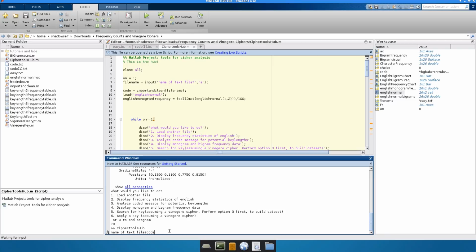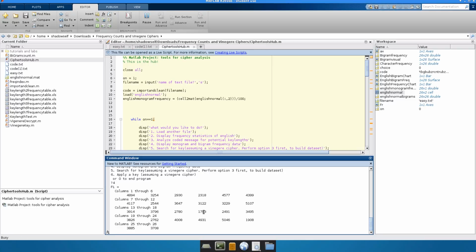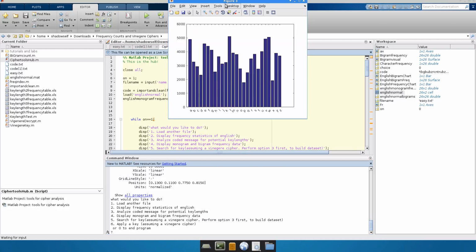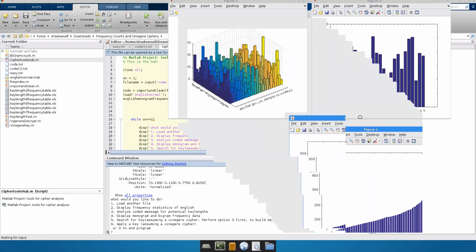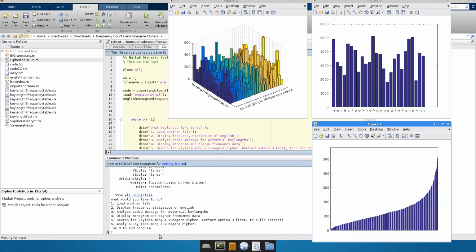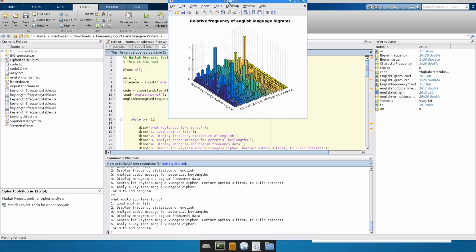So we're going to go code.text. Okay, and so we're going to display the monogram and bigram frequency data. And immediately we see that it looks dramatically different from what we had before. And I'm just going to pull up the English data just so we can see again.